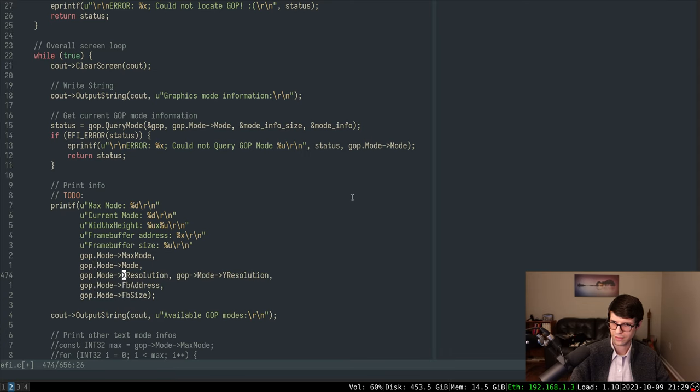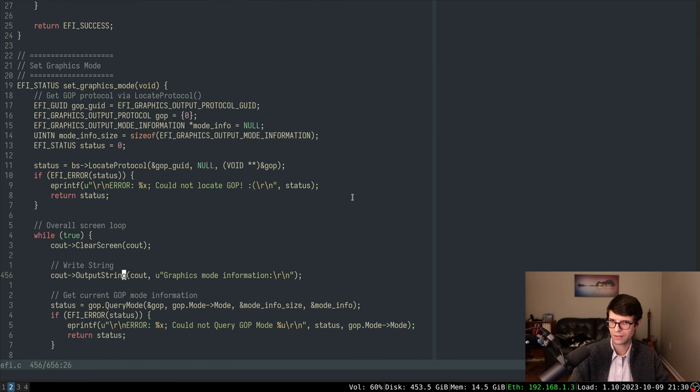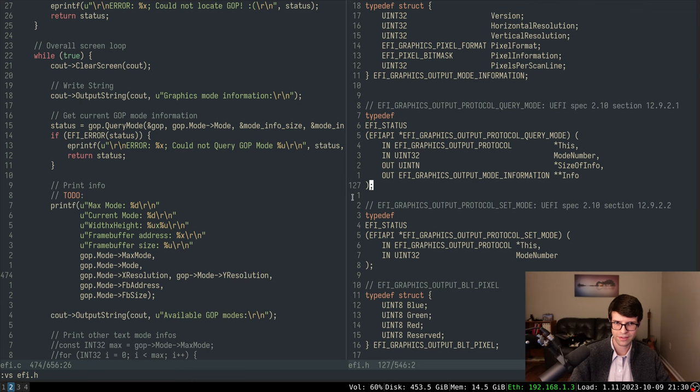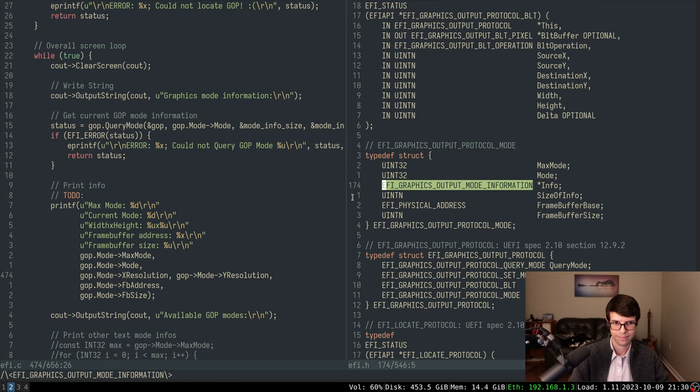We'll have, this is not X resolution, it's something else. Horizontal and vertical, I think. Except it's not through mode, it's through the info inside of that mode. Graphics output mode information. Which we're given, it should be available from mode, but it's also from a separate variable here. So we should be able to query that actually, get the info from there.